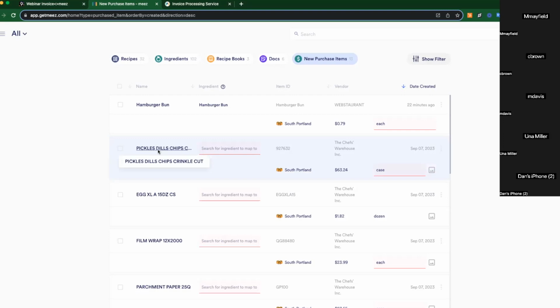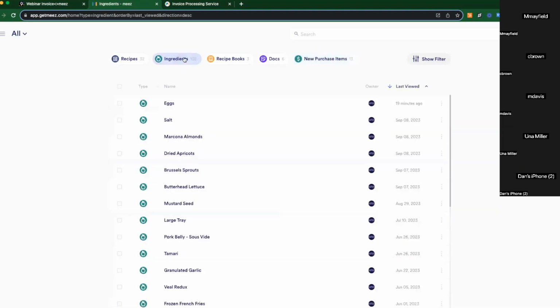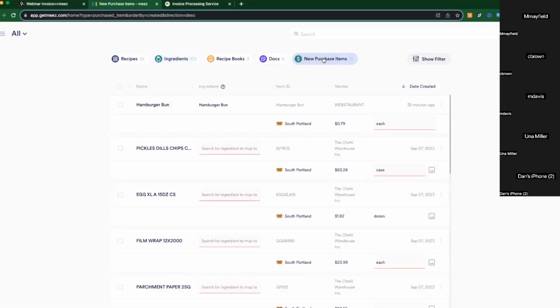It is a purchase item. It's something you're buying from a distributor, and it needs to be linked here to an ingredient in Meez. So you think of your ingredients as this list here, right? Your 102, or in my case, but you might have more or less. These are my ingredients. So the purchase item table is kind of taking stuff, like I said, off of the truck and mapping it, connecting it to your ingredients.